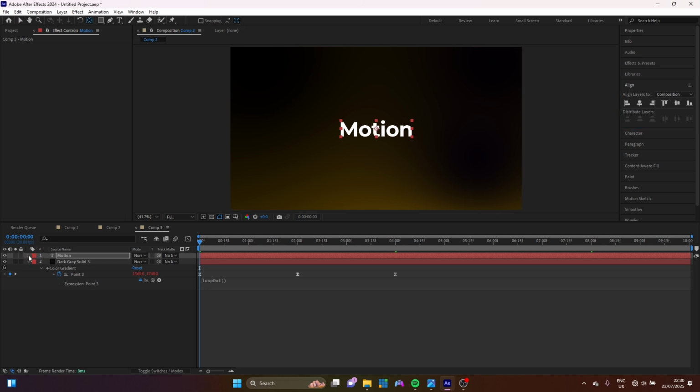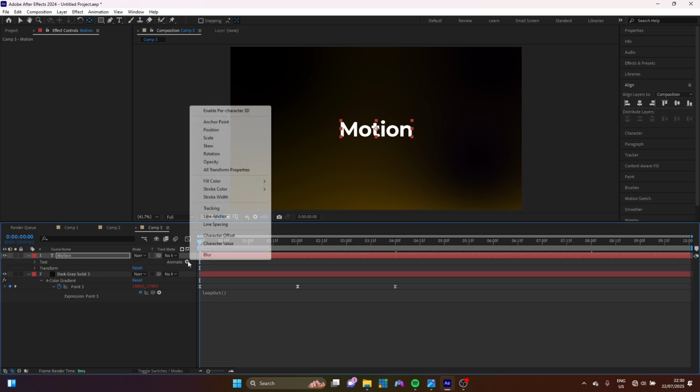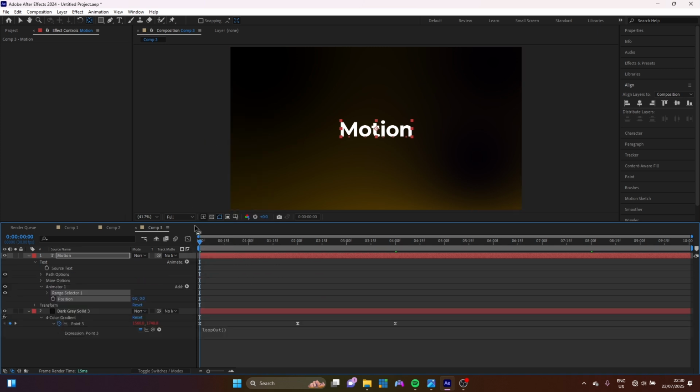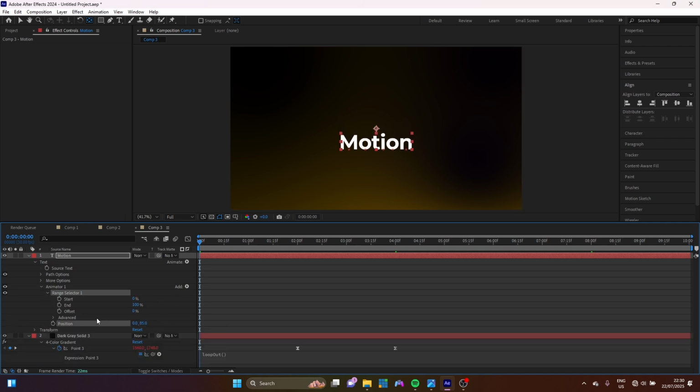Now I'm going to open up our text down here, go to animate and add in a position animator. Now I'm just going to move this down a little bit like this. And I'm going to open up the range selector and I'm going to make a keyframe on our offset at the beginning and I'm going to drop it down to -100. Now I can just move down by 5 frames, 1, 2, 3, 4, 5. And I'm just going to move that back like that.